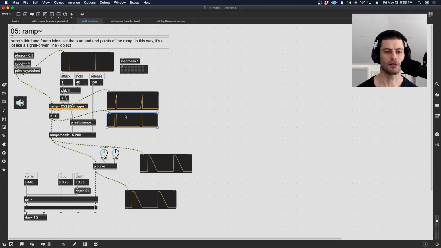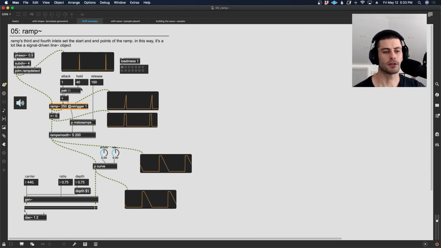The length of that gate, the horizontal distance of that gate, is in this case 41 milliseconds, the attack plus the hold. Then we use this rampsmooth object, which does a linear interpolation. When the signal goes from 0 to 1, the rampsmooth object is not going to make that transition immediately. It's going to smooth that transition out over some amount of time. The arguments here establish the amount of time it takes for those transitions to occur, in samples.